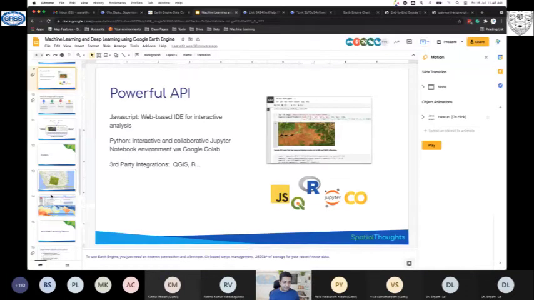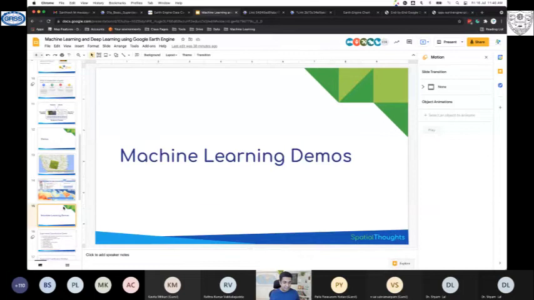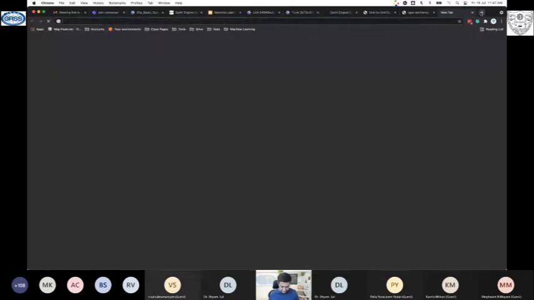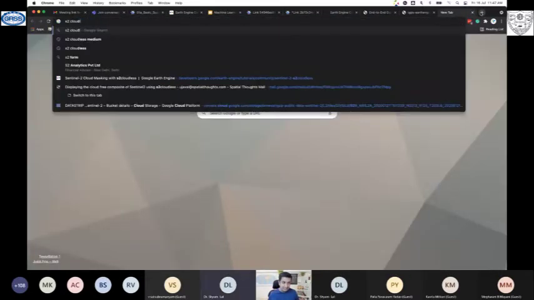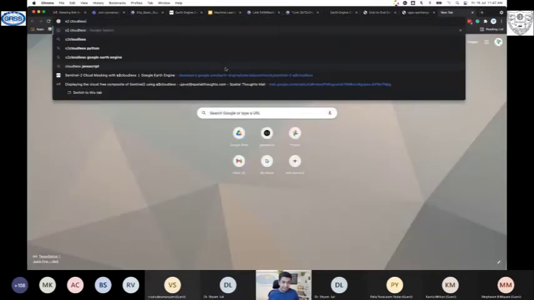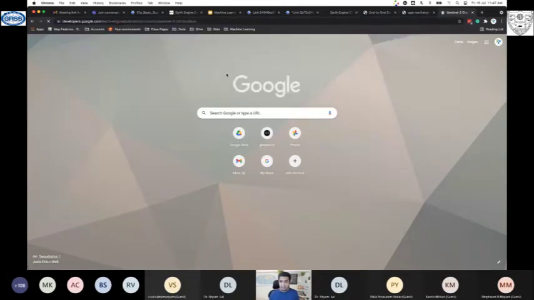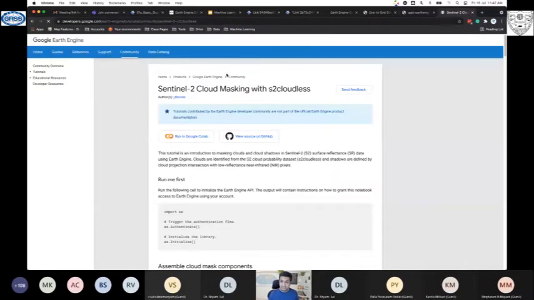Okay, so I'm going to start with the machine learning demos. Okay, so yeah, the metadata is provided by the people who are processing the data, and Earth Engine just provides the same. And there are better cloud processing techniques. If you're working with Sentinel-2, there is this newer technique called S2 Cloudless. And this is a very, very powerful way to do cloud masking, and generally gives much better results.